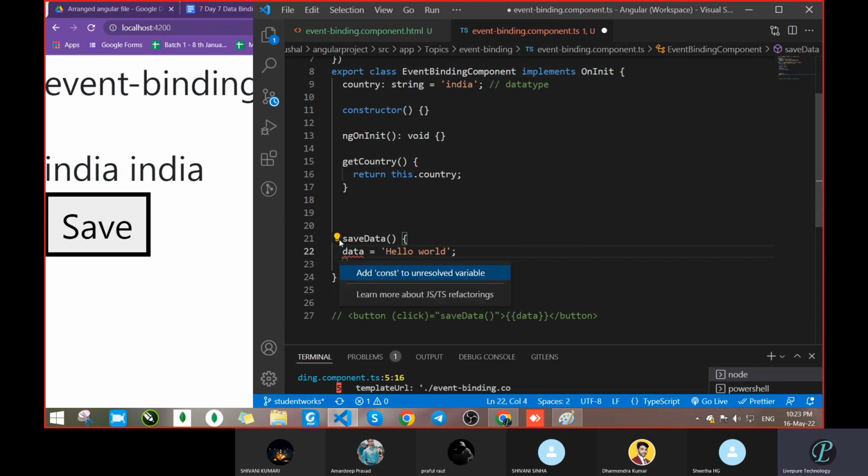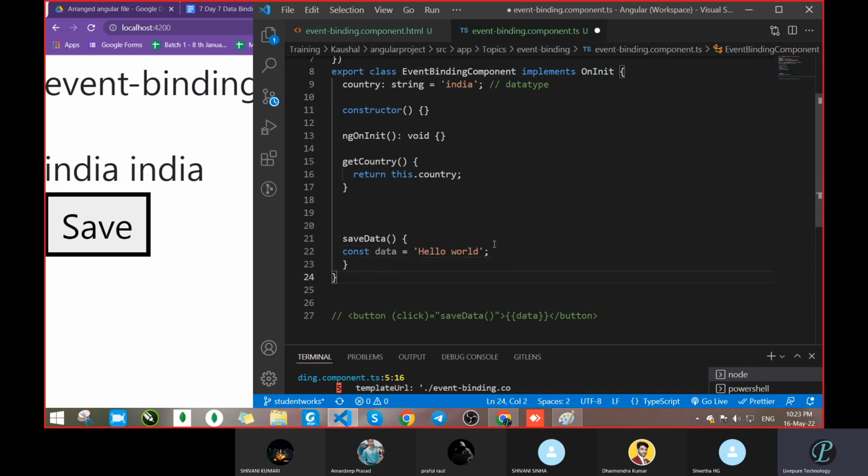What yellow balloon is there? Add const to unresolved variable, because we are using this variable only one time. So it's telling to add const. Okay. And now see some error is again there, a balloon is there. Click this. Remove unused declaration for data, it's telling to remove this because you are not using this anywhere. But don't remove, because we are using this variable on our HTML.